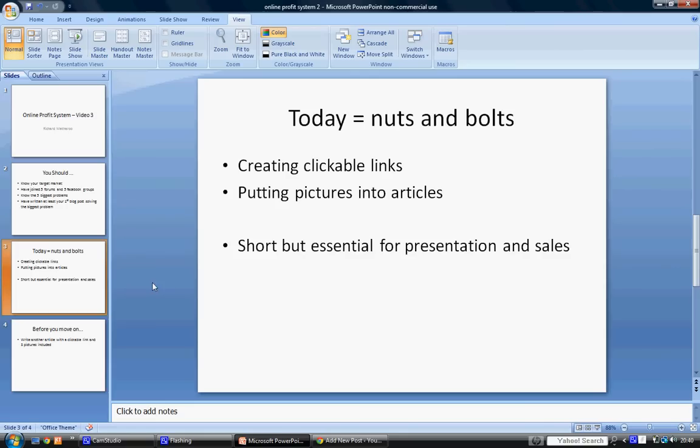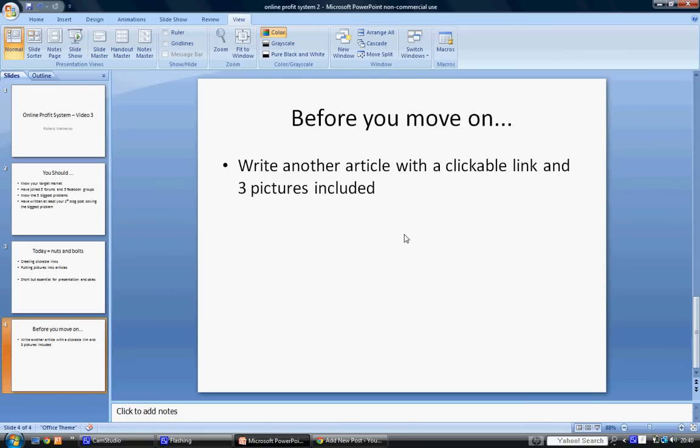So what I want you to do, if you can't do this already, before you move to the next video, is write another article, and I want you to have a clickable link in there, and I want you to have 3 pictures included using what we've just done there to make your article start to look nice and pretty. Okay, so I'll see you on the next video where we'll be covering some more advanced stuff as we start to improve your knowledge now.